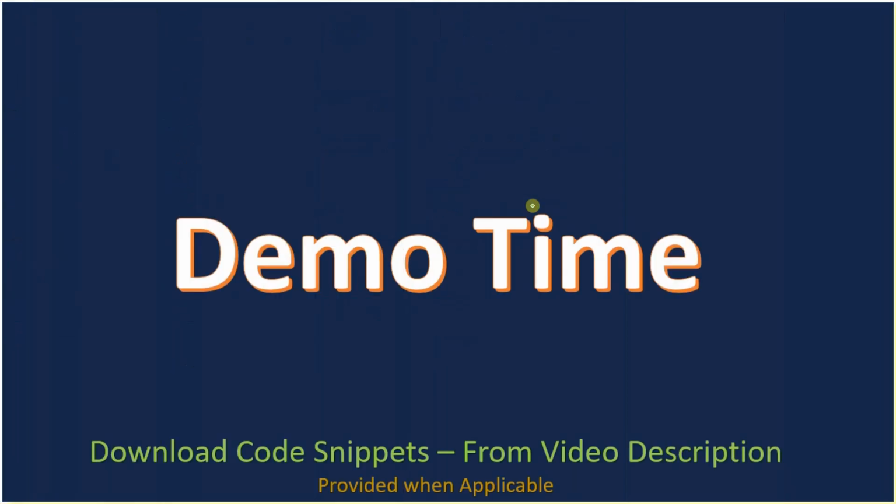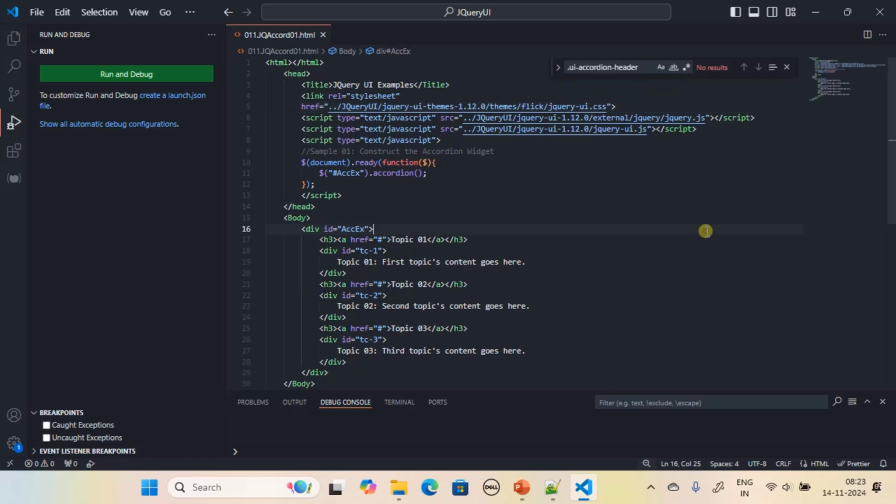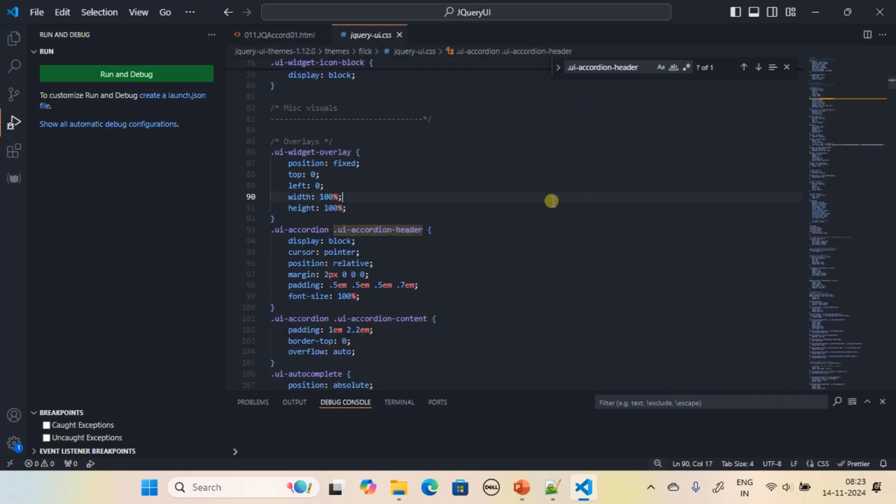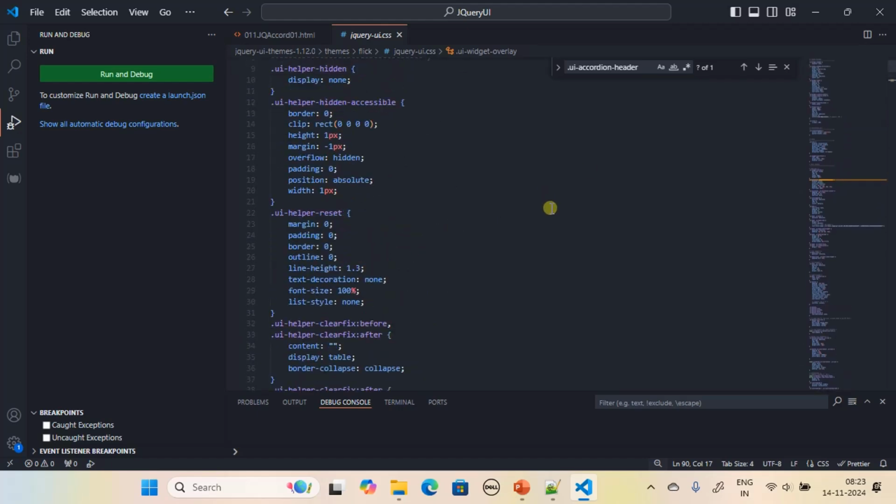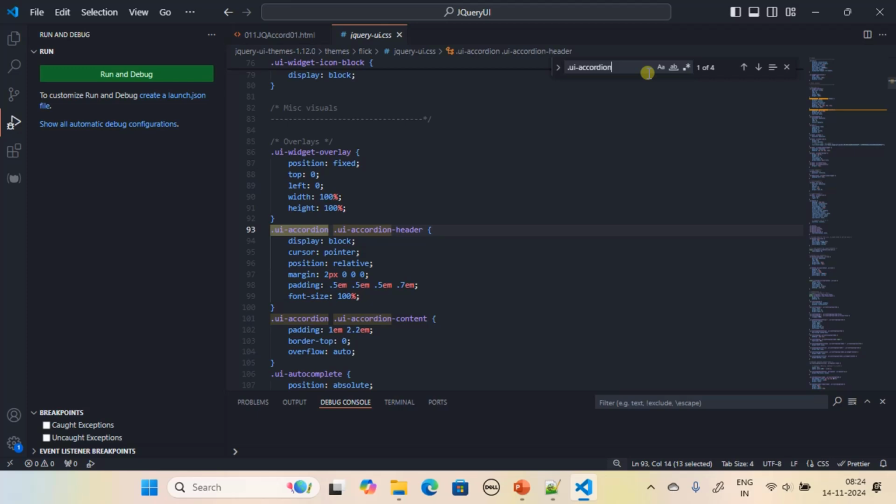Alright, now we will go to the demo. Now we can make use of our first example. Here I am doing the control click. And if you see, ui-accordion-header is defined in this CSS file. Here using Control F, I searched for this specific term, or if you need, you can just search only accordion and see what all the styles defined here are, related to accordion.